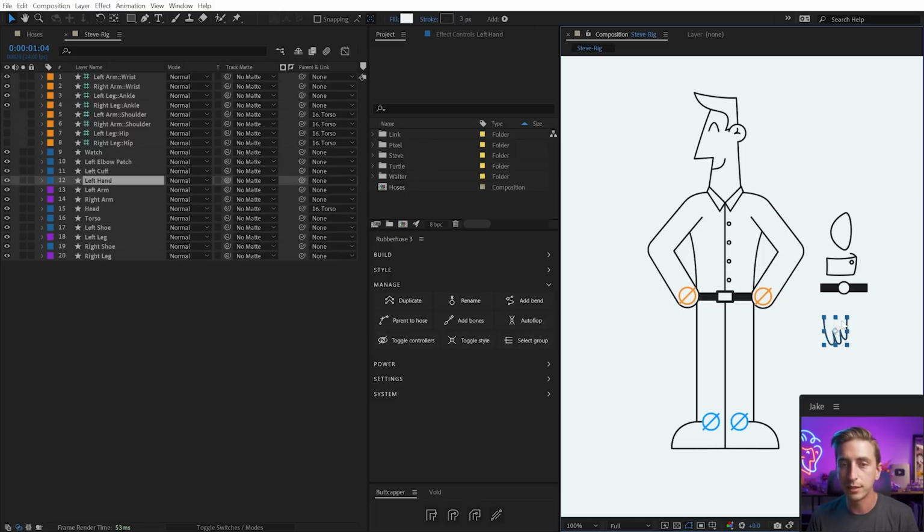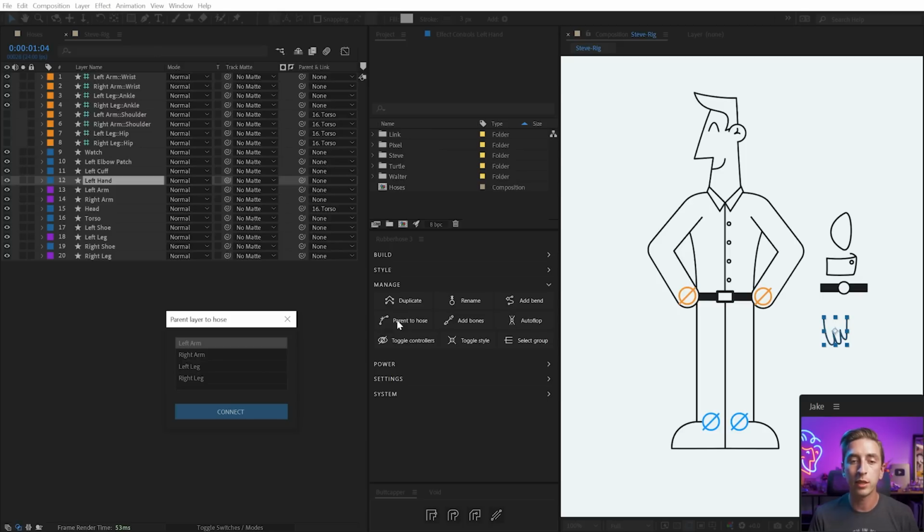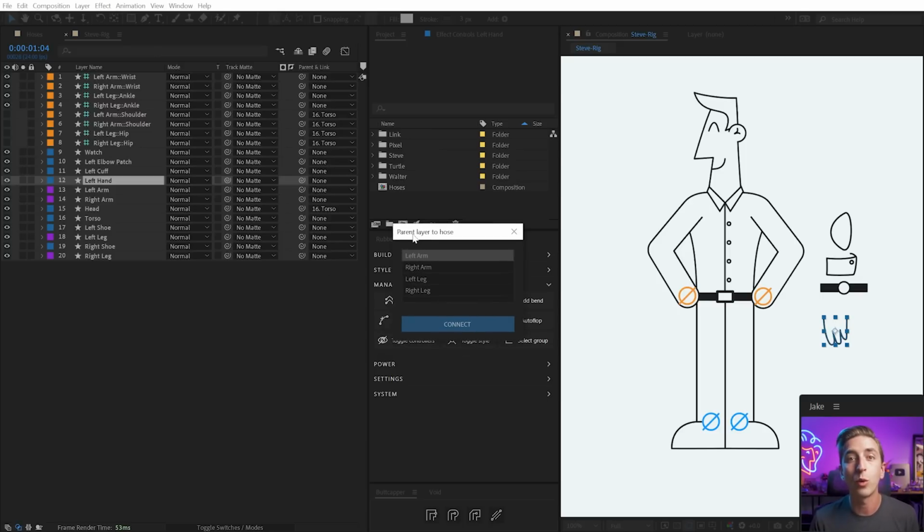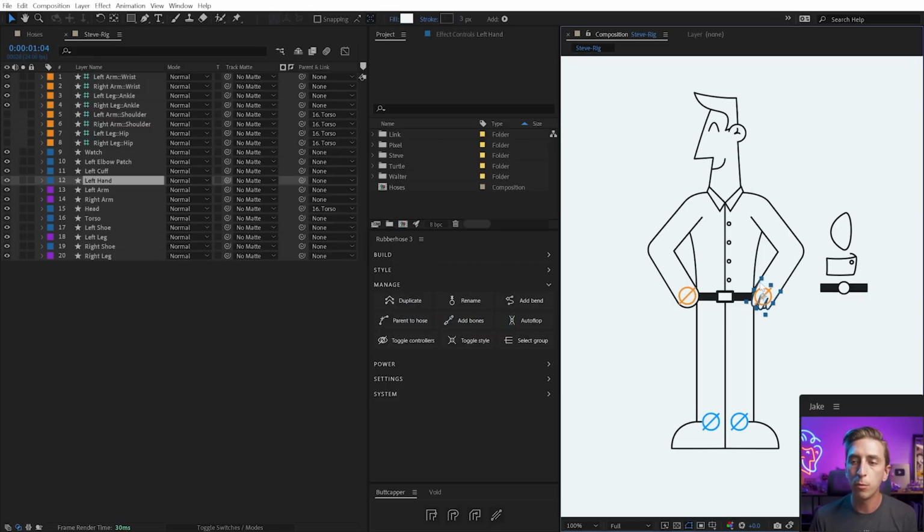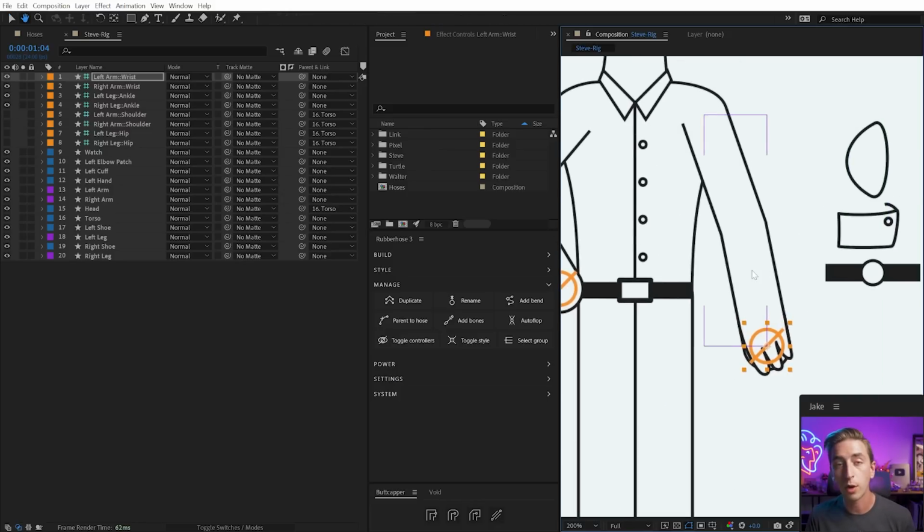So I'm gonna start with a hand, and I wanna just click on the parent to hose button, and Rubberhose will ask me which hose do I actually wanna parent this to. So this is my character's left arm, so the first one on the list, I'll click connect, and it immediately moves over to the end of the hose, and if I move the controller around, you'll see it is in fact parented to that layer. Now, I want to point out a few things. First of all, it's not exactly where I want it to be, and I can fix that really easily.